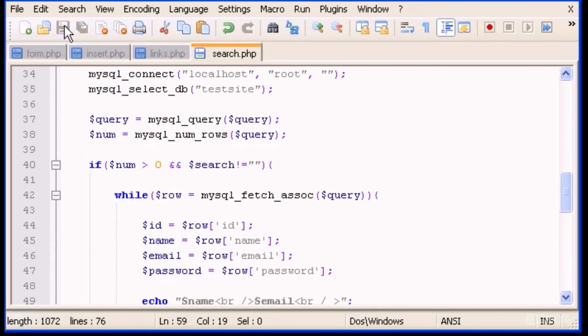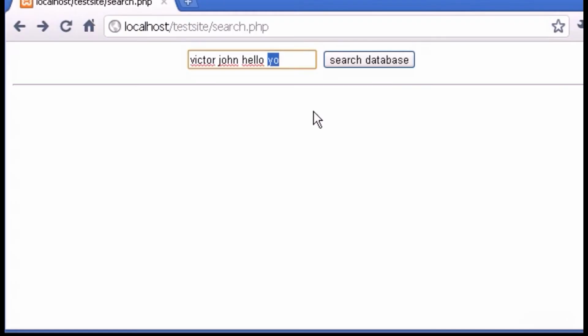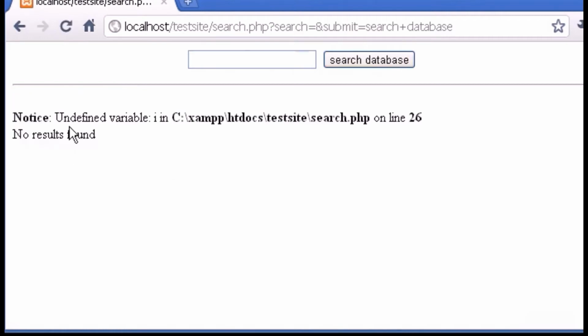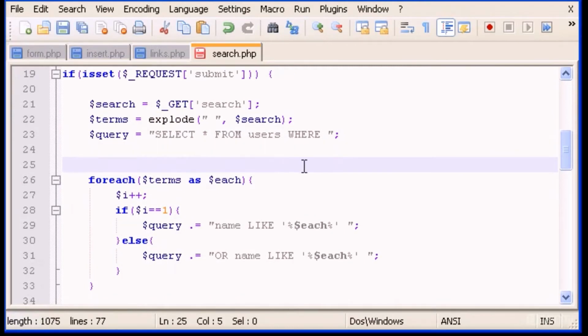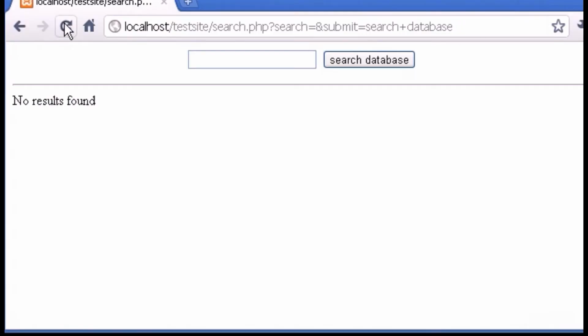So let's save this and go to the search. Oops. Let's refresh the page. Please type any word. We click and get undefined variable i, line 26. So we have to go here, and before the foreach we have to give a variable the value of 0. Now let's refresh that, and no results found. We click, no results found.